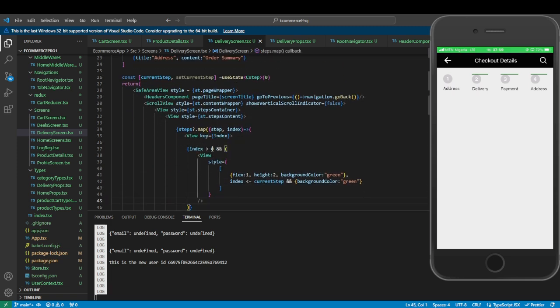So we are saying now, if it's greater than 0, this is what it will render. For that, it's going to give a background color of what? Green. That means the circle to this address will become green. That's what it's saying if it's greater than 0. And then if the index is less than or equal to the current step, it will also give you a background color of green. So that's what we are combining there.